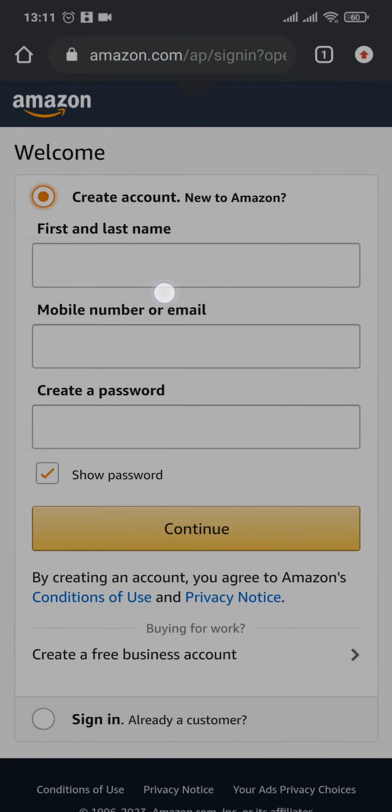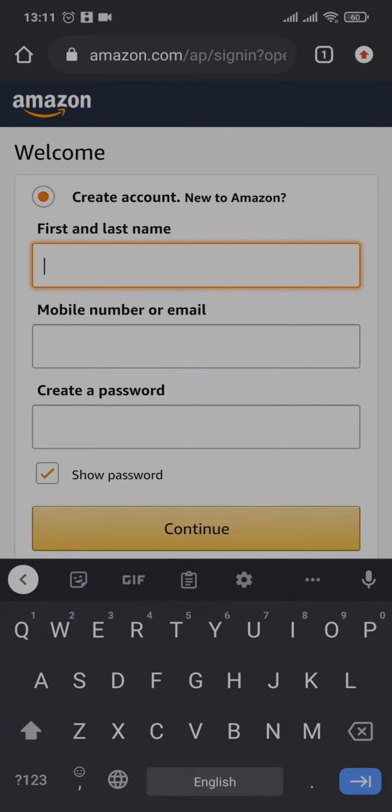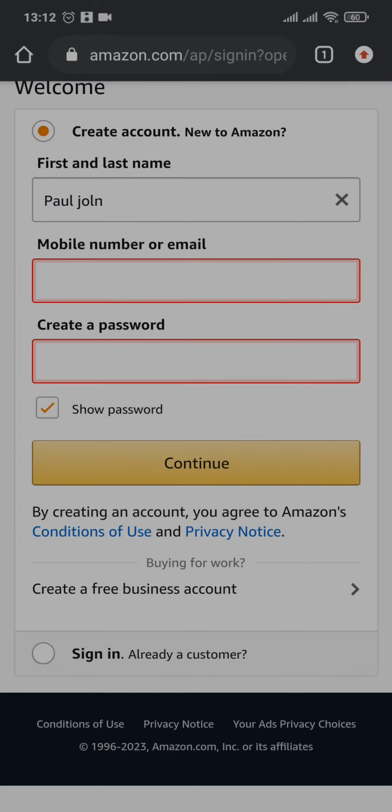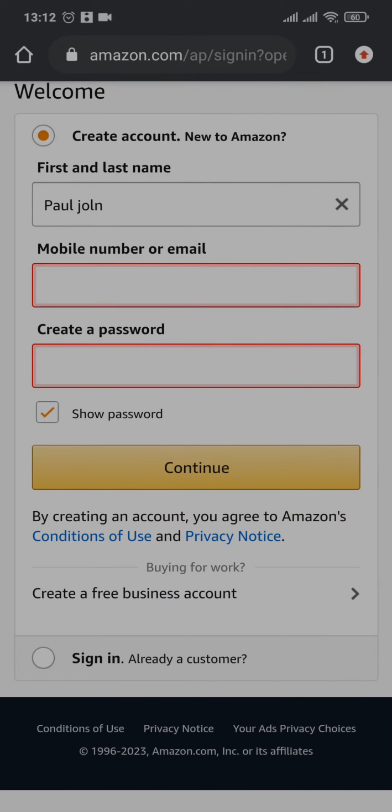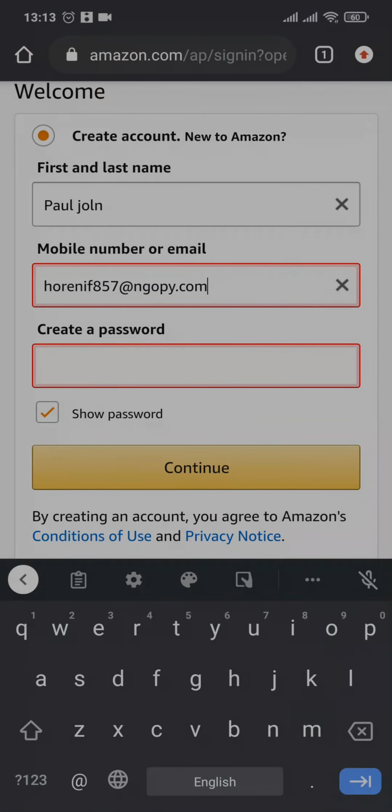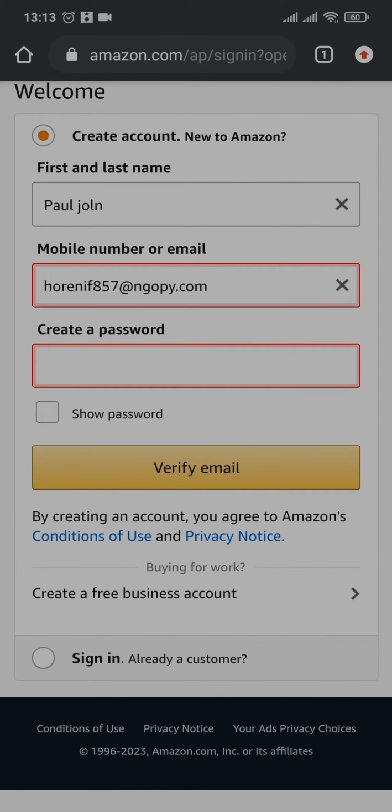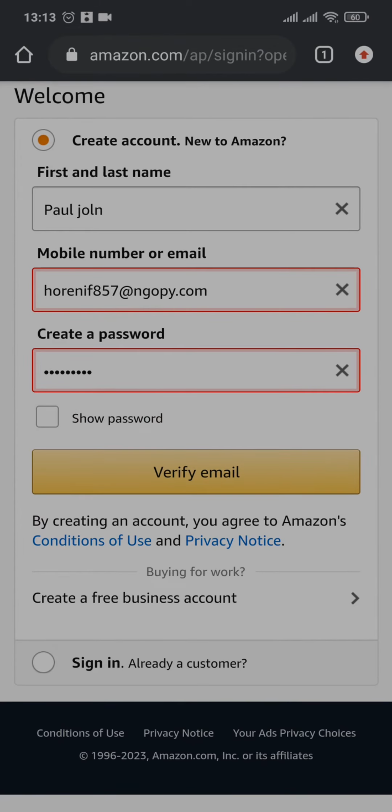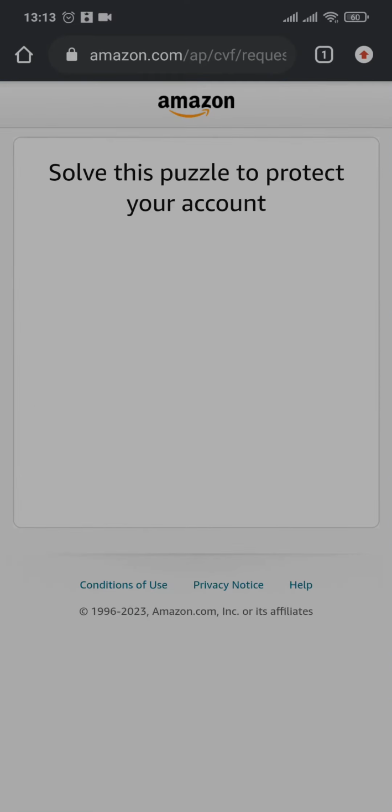Tap on it and you'll need to fill in the details. Type in your first name and your last name, and in the second box either type in your mobile number or your email address. Lastly, you'll need to create a password. Make sure your password is at least 6 characters long. If you want to reveal this password, you can tap on the show password option. Once you've filled in all these 3 boxes, tap on verify email and complete this puzzle verification.